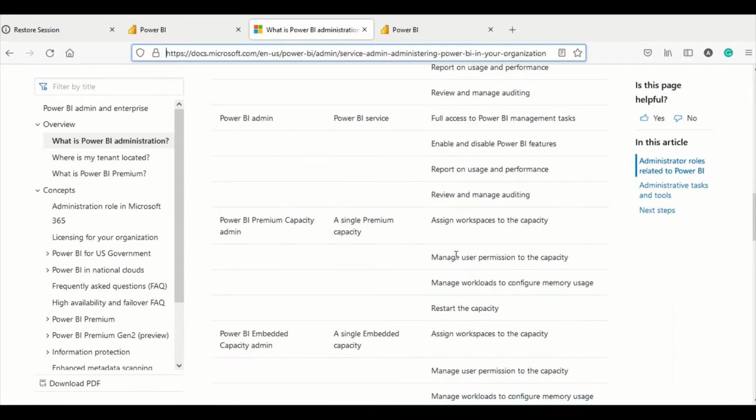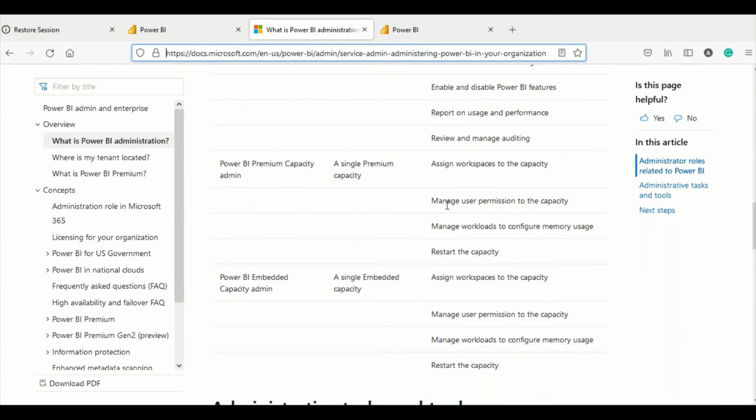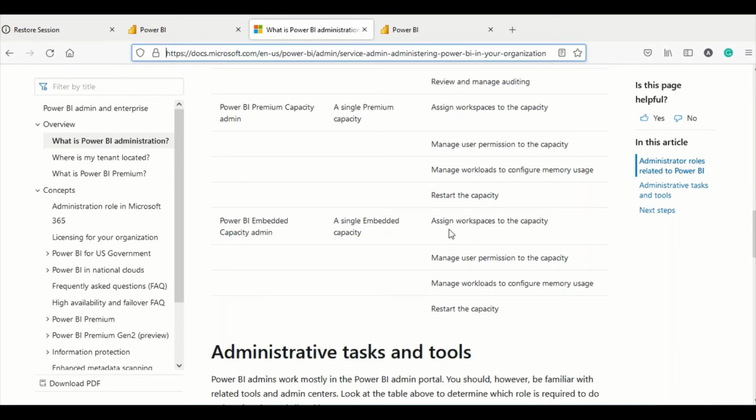Now, Power BI premium capacity admin. If you're buying the premium capacity, there is a separate admin responsibility for this. What it can do is assign the workspace and the capacity, because you need someone to manage the capacity there. So there is a separate admin for that. It can manage user permissions to the capacity, manage workload configuration and memory usage, and restart the capacity. Now Power BI embedded capacity.